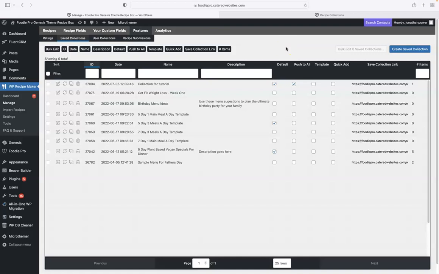So the thing is, you could use the push to all if you're doing a fitness program. You could say to your users, every Friday you're going to get a new meal plan to go shopping into your account if you're running a membership site. And then we have a template here as well.